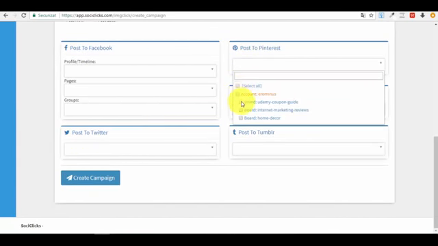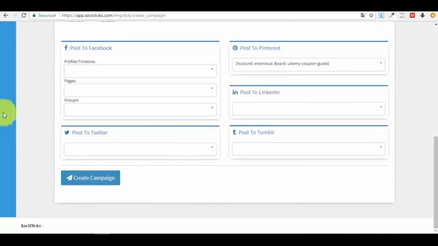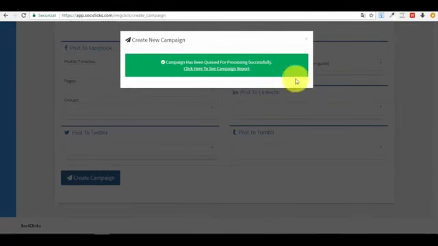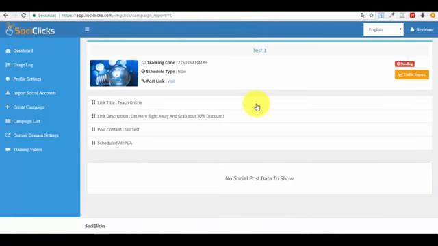Now I don't want to select everything, I just want this board. And when I press the create campaign button, it says campaign has been queued for processing successfully. Click here to see the campaign report. The cool part about this is that in the campaign report we will have a lot of data after we start to get views and clicks. For now we have no data, but we will be able to see which country we get clicks from, how many clicks we got, which city, and everything like that, which is very helpful, obviously. We can check out the post link if you want to.